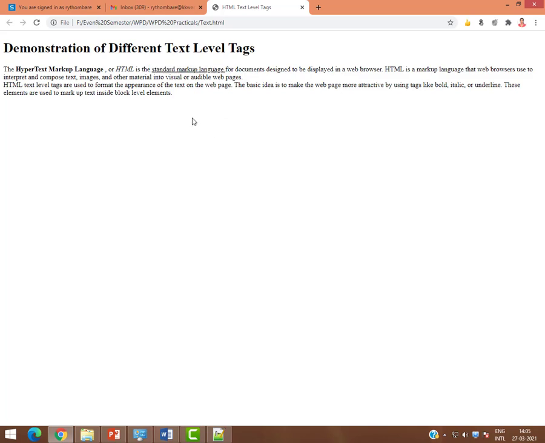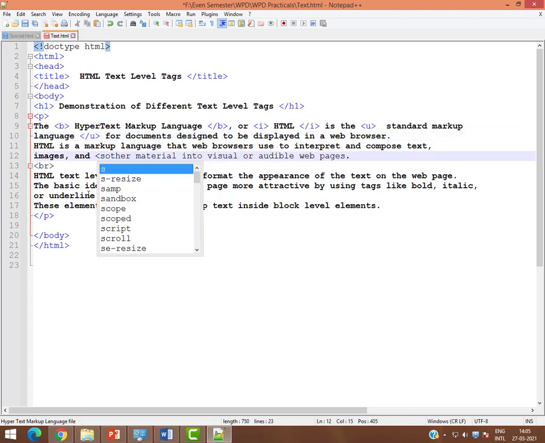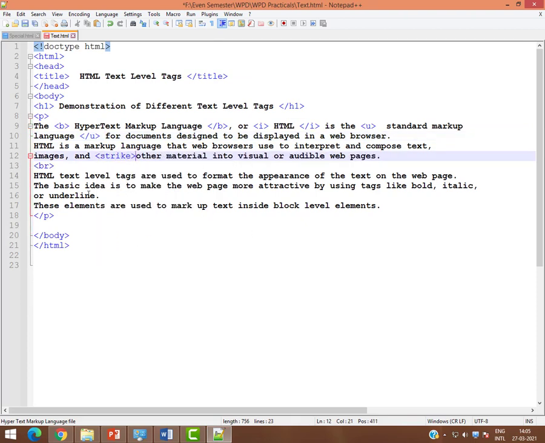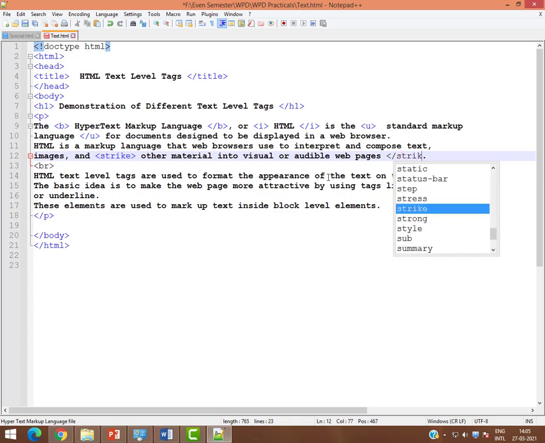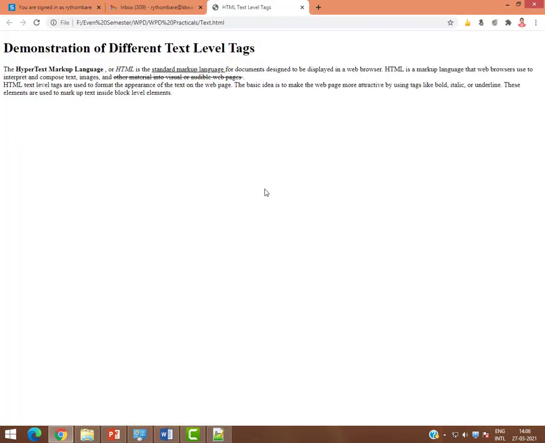I want to provide a strike through effect to other material into visual and audible web pages. So go to the program and provide the strike tag to other material into visual and audible web pages, opening and closing strike. Save the changes, go to the web page. Now the other material into visual and audible web pages has the strike applied.